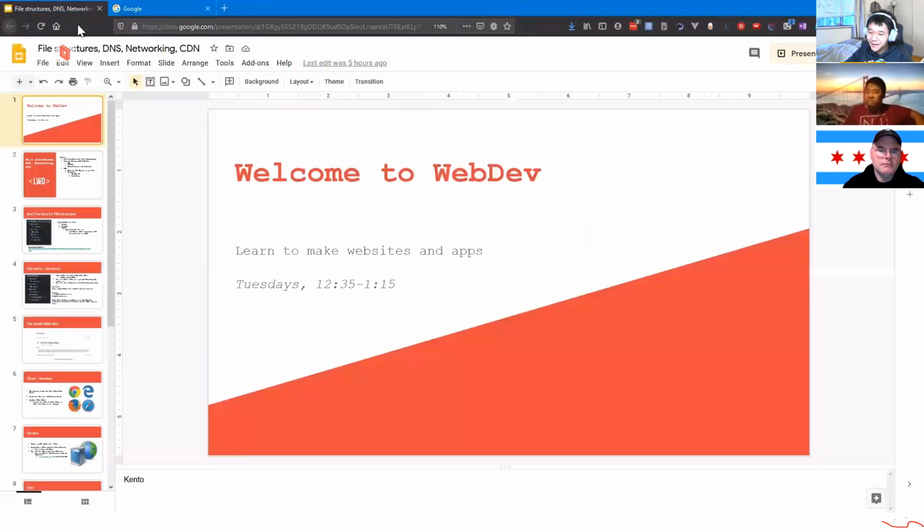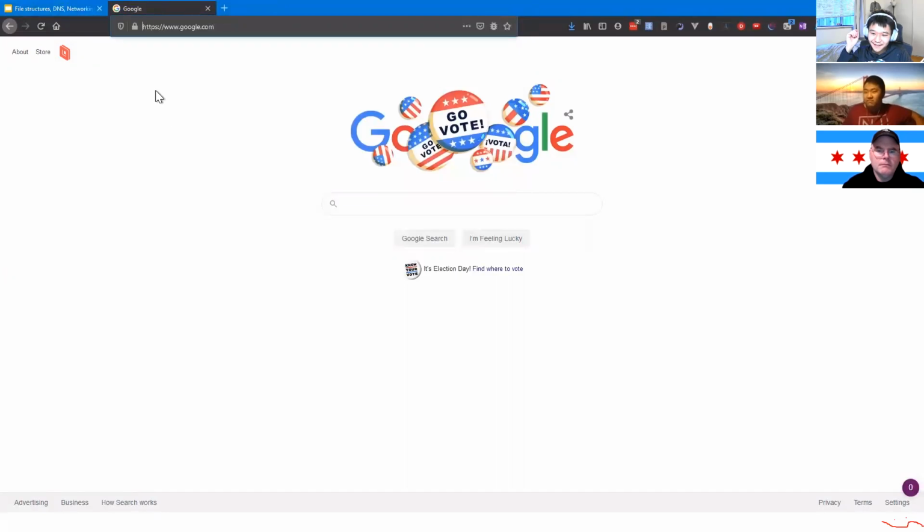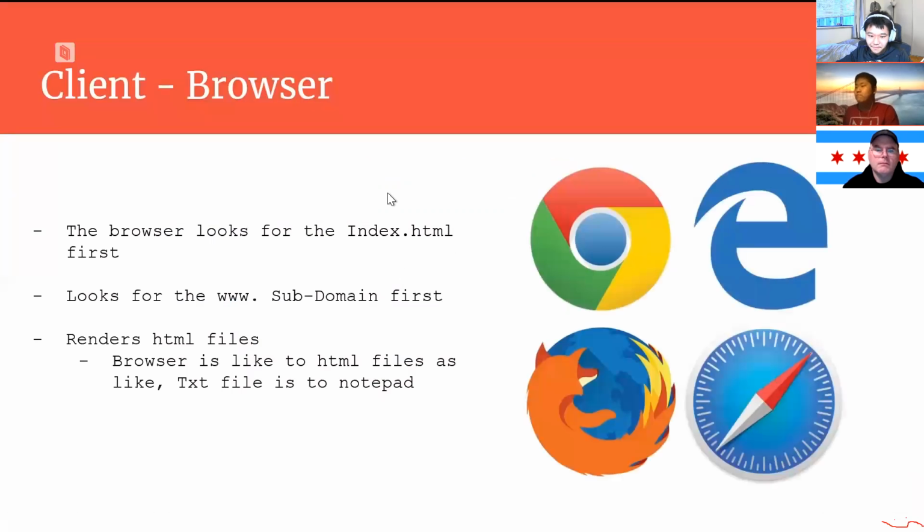When you type in google.com, it first says, okay, it's a www because you didn't specify a subdomain. So then it says www.google.com. Okay, what page do I need from www.google.com? And it looks for index.html first. So basically, when you go to google.com, it redirects you to www.google.com/index.html. Yeah, basically. Okay. So you get the .html file, and it renders it.